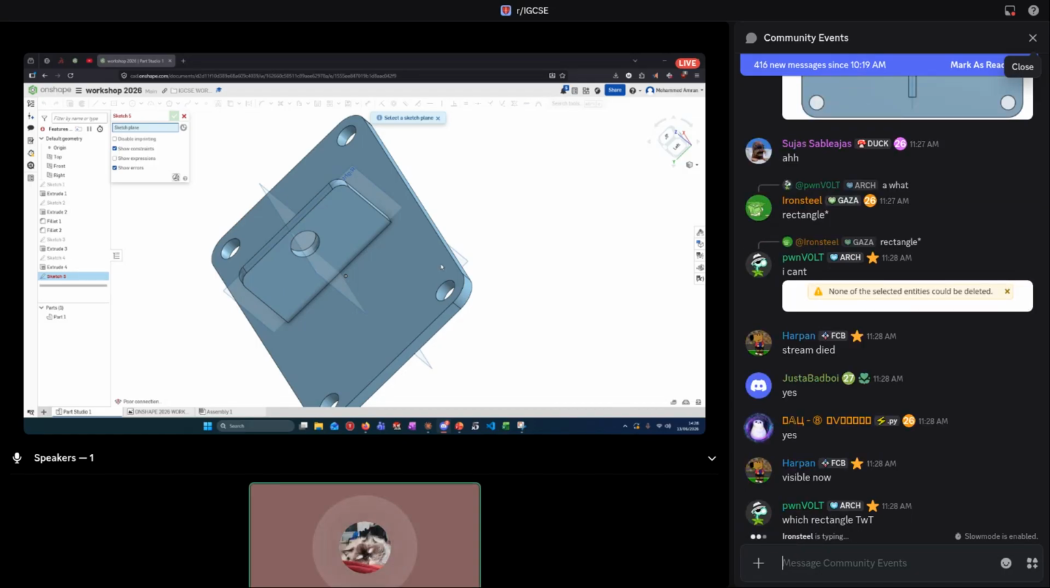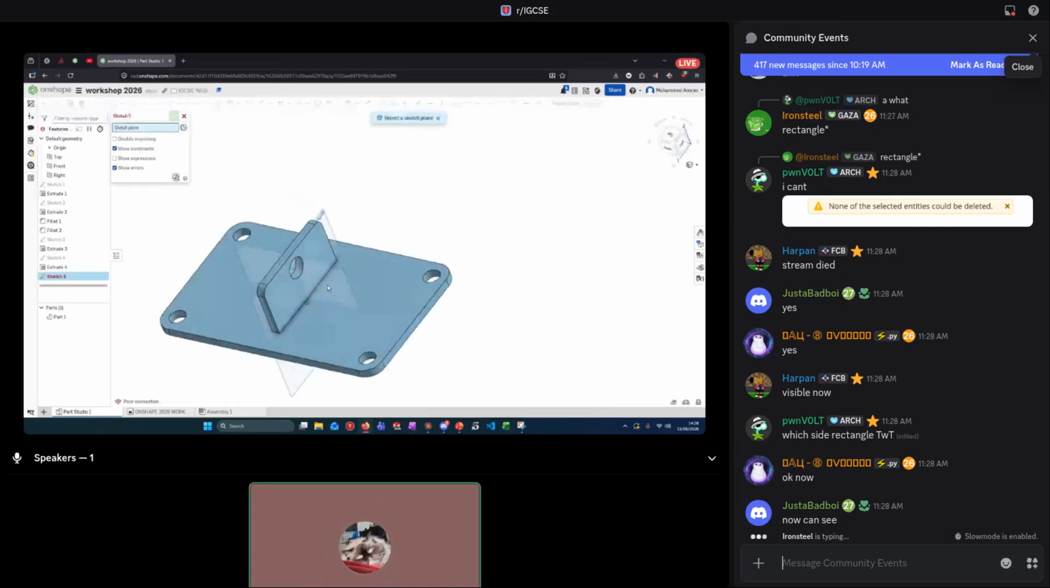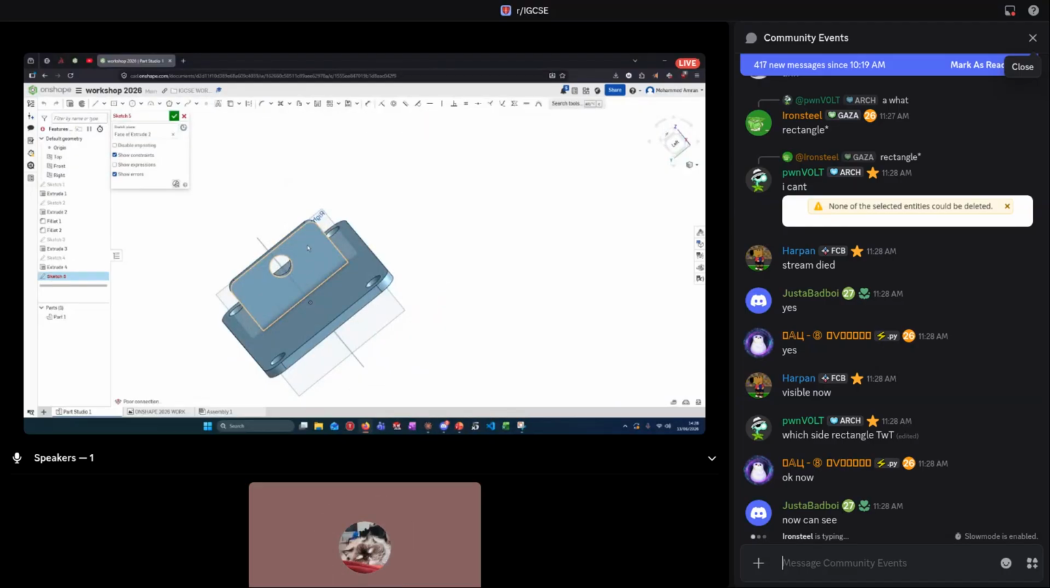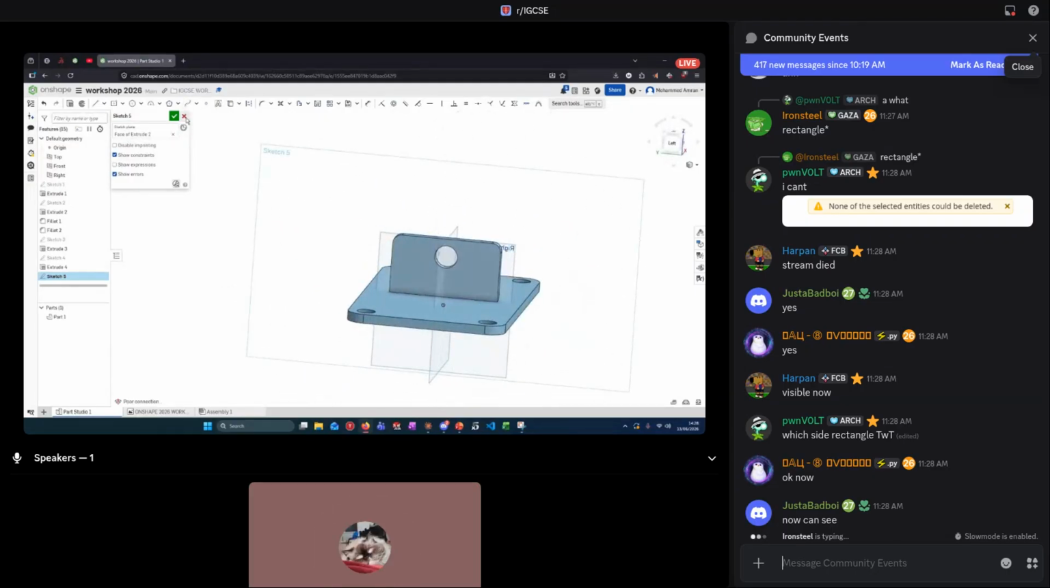Okay, so you're gonna go to sketch. Then you're gonna click on the side of this rectangle that's sticking out. After clicking on it, you're gonna be in the sketch. And then you're gonna draw the circle, okay? So the circle should look like this.